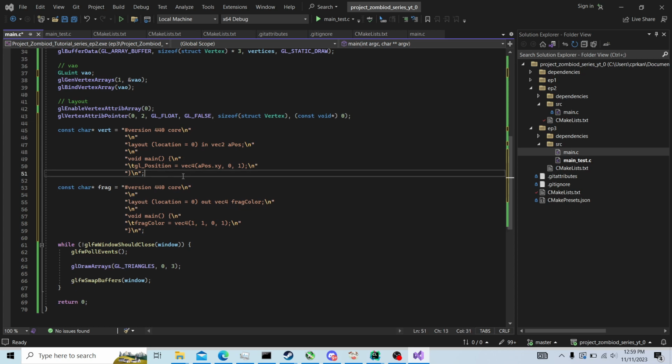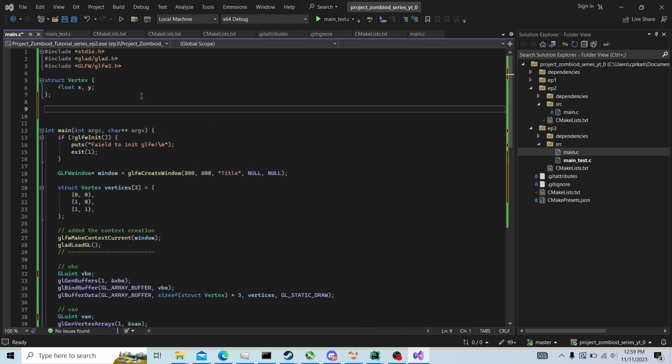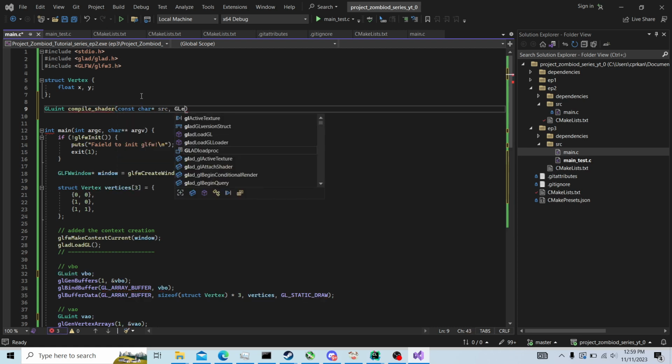Great. So we have shaders for frag and vert. How do we actually use these shaders? Well, we can do that by creating a couple of functions. So let's create a function, we'll call it compileShader. We'll plop in the source, and we'll do GLenum type.